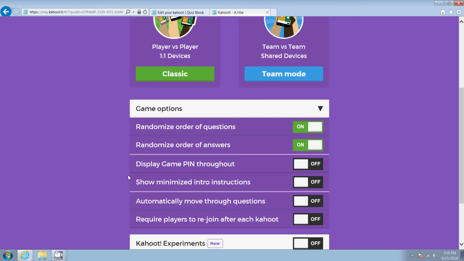So if you do not have this toggle selected, it's going to always put your answer what you always put it as. The display game pin throughout, this is if you have a student that has a hard time connecting to the internet, or maybe comes in late and you still want them to play. It shows the number that they used to sign up for that particular quiz at the bottom of the quiz for the whole time you're playing. Minimized instructions you can turn on or off. Personally, I leave that off.